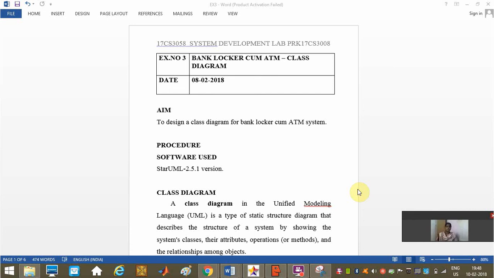This is our bank locker cum ATM system. We are going to draw the class diagram. This is our third exercise. The software we have used here is StarUML 2.5.1 version.